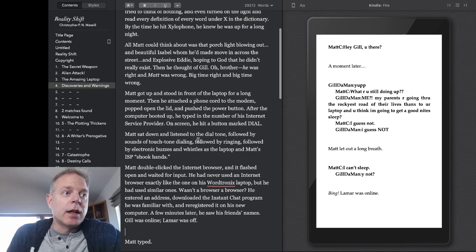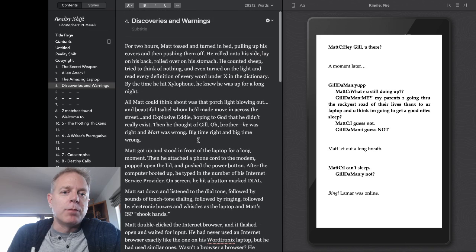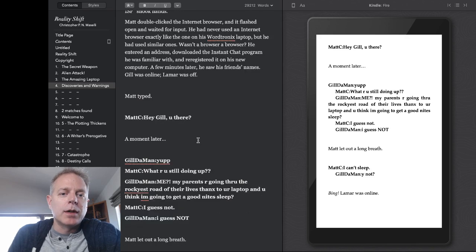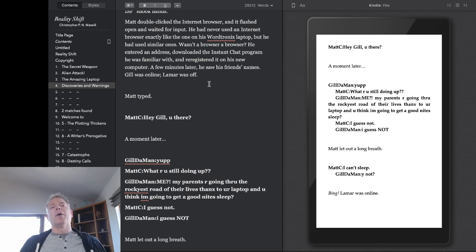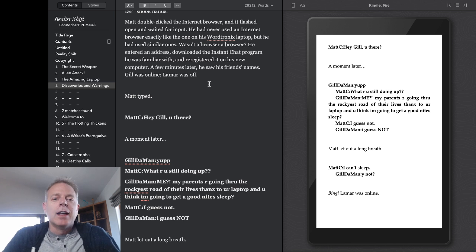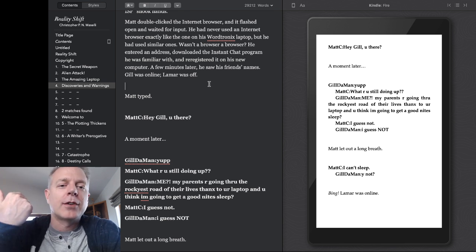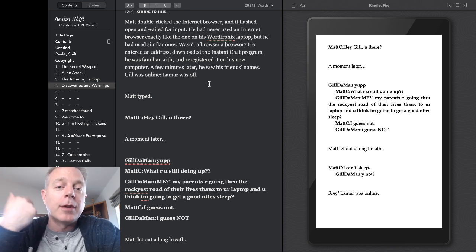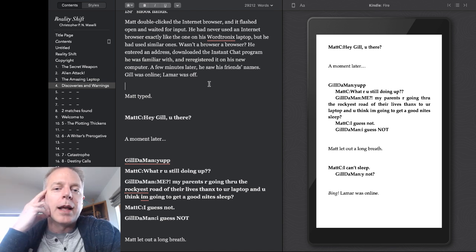Because technology has changed since I wrote this book, there are some things in it, like here, look at this. "He entered an address, downloaded the instant chat program he was familiar with, and re-registered on his computer." I suppose that could still work today, but really his friends should probably just be texting each other, right? This is from about 7 years ago, when I first wrote this. So I'm going to have to go through and update some of that technology.